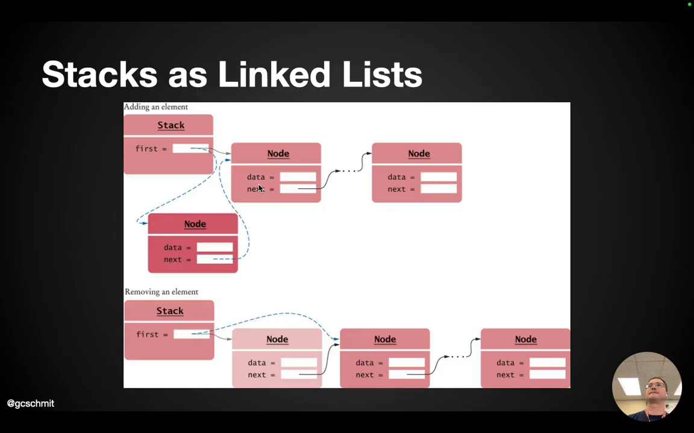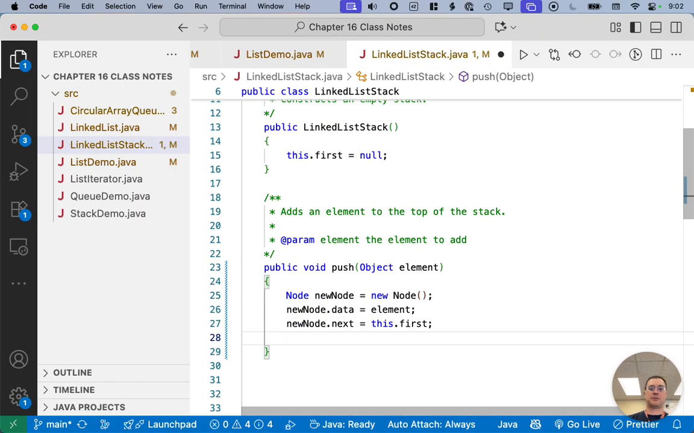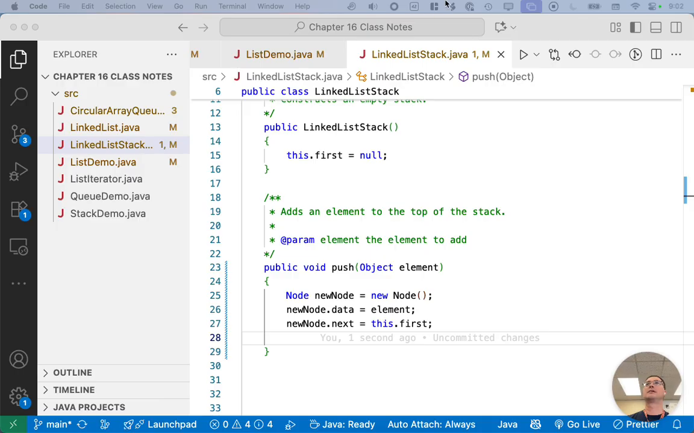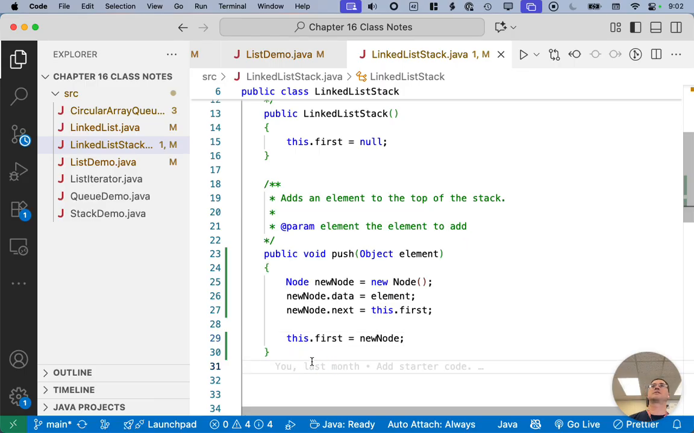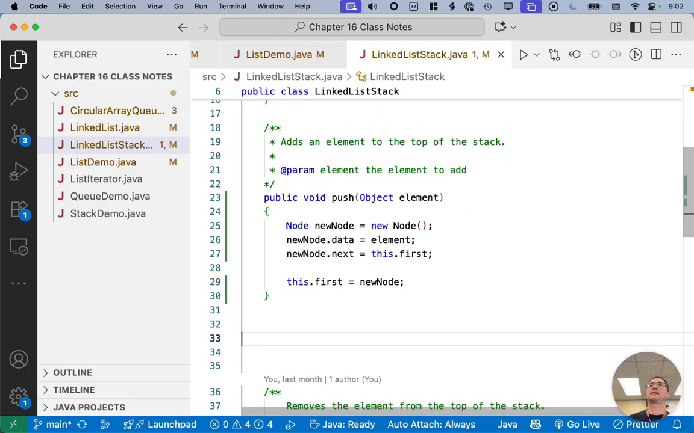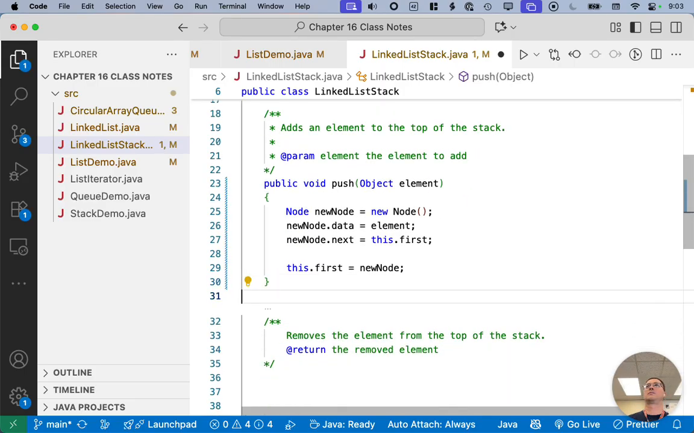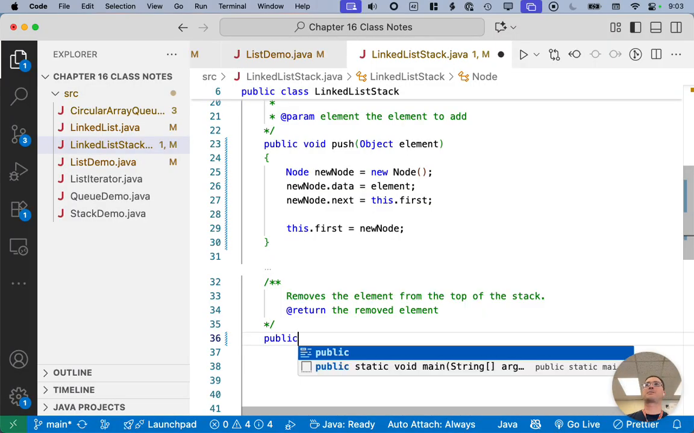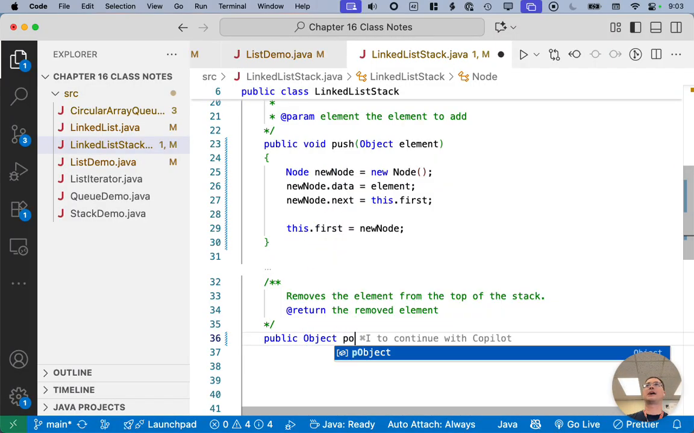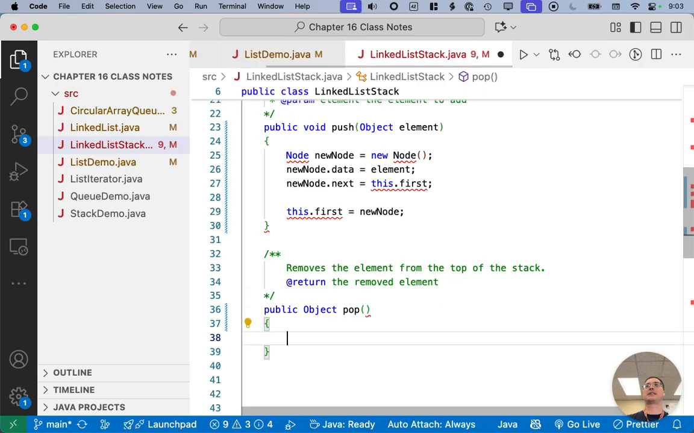Updating that one. All right, and then we can wrap this up. We've done all the stuff with the node, so we can say this.first equals newNode. There we go. There's the 4 lines. All right, next part for you, public Object pop. There's the method header.